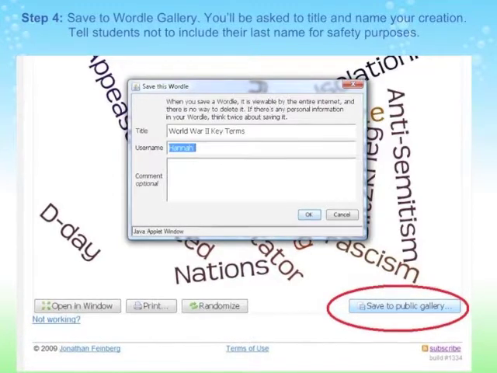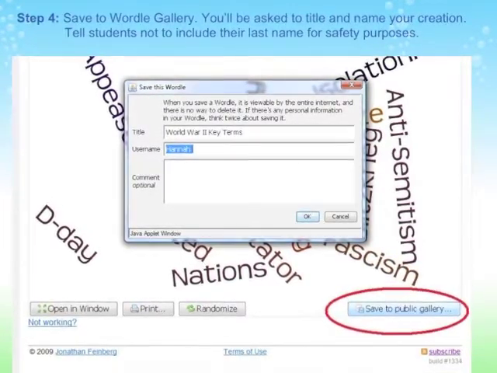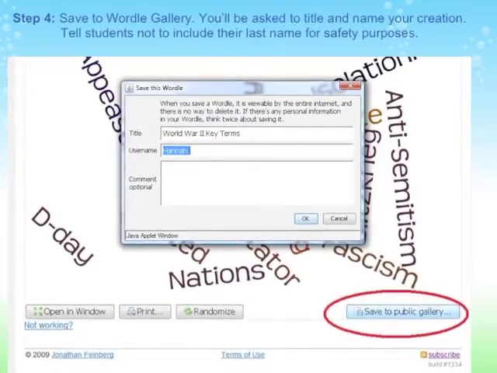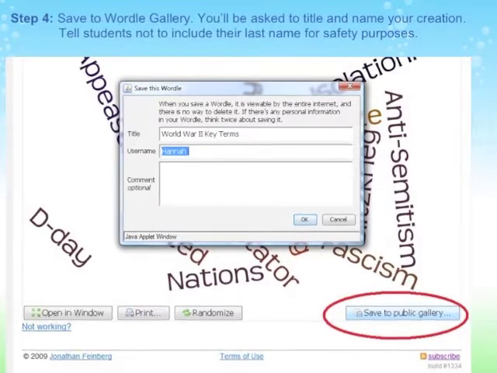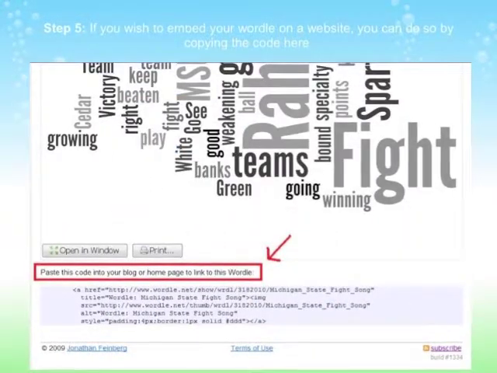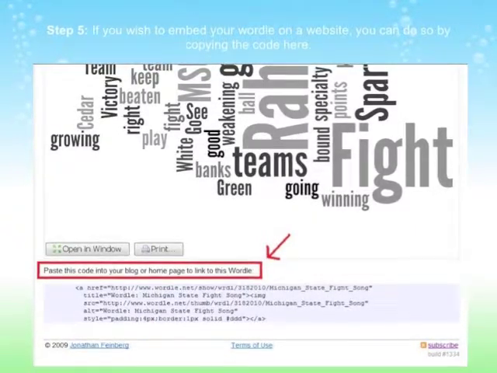You will be asked to title and name your Wordle. Being that these are saved to a public gallery, I always tell my students not to include their last names for safety purposes. You can also save your Wordle anonymously. If you would like to embed your Wordle on a website, blog, or wiki, you can do so by copying the embed code at the bottom of the page.